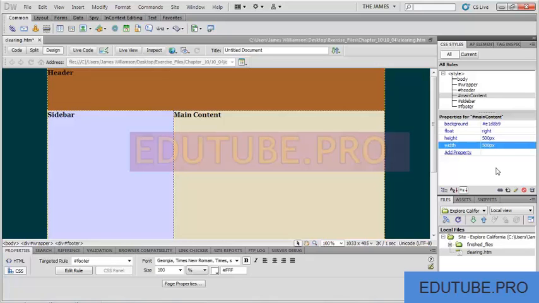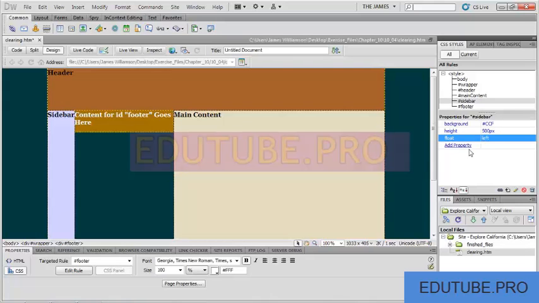All right, next I want to go down to my sidebar. I'm going to select my sidebar, and I'm going to click to add a property here. I'm going to add the float property, and this time, instead of floating to the right, I'm going to float the sidebar to the left. It moves it over to the left-hand side of the page, and now the sidebar is on the left, all the way up against the edge of its parent element, which in this case is the wrapper.